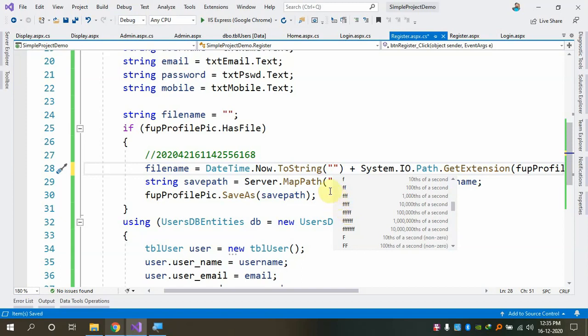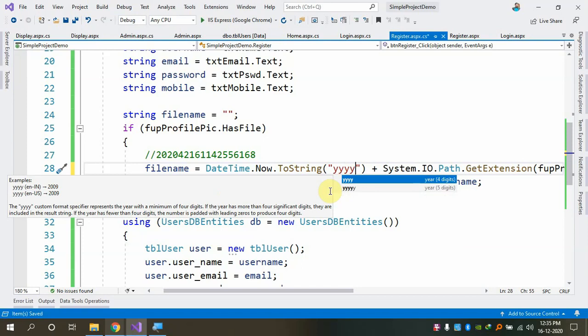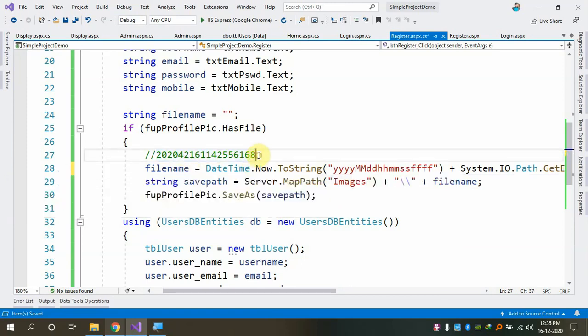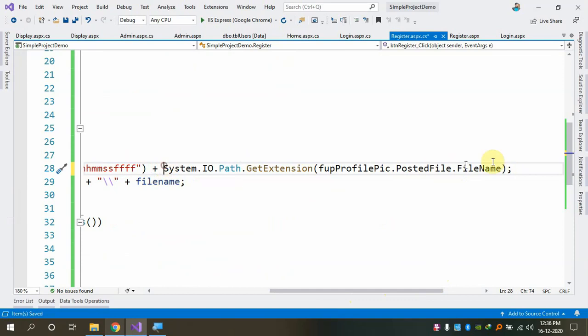So basically what I'm doing is year, 4 letters, and then 2 letters, that is month, and then I have DD, which is the date. Then I'm putting hour, minute, second, then 10,000th of a second. So this will generate a unique number at that particular moment. Then concatenate that with not the file name, concatenate that with the file extension.